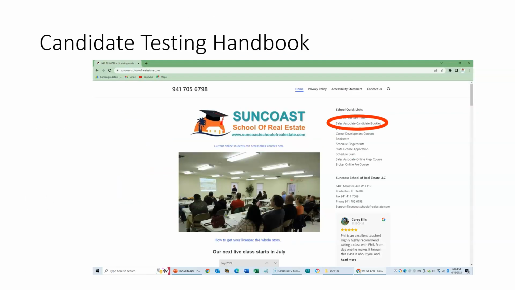Now the next thing you should do is go to the Suncoast School of Real Estate website. On the right there, you'll see Sales Associate Candidate Handbooklet. Just click on that link and download the DPPR's Candidate Handbook, which will give you a little bit about taking the exam. But what it will also do is give you the percentages of each unit's questions that come on the state exam. This is going to be very, very useful.